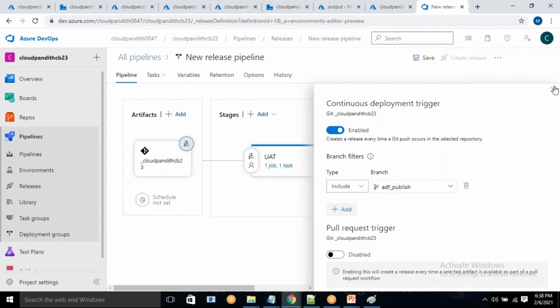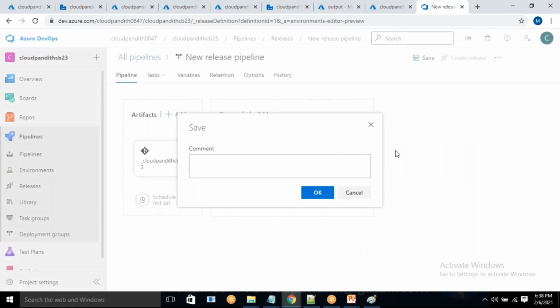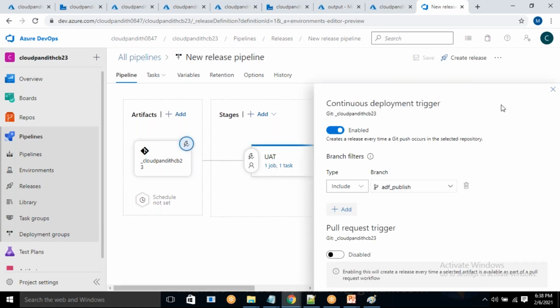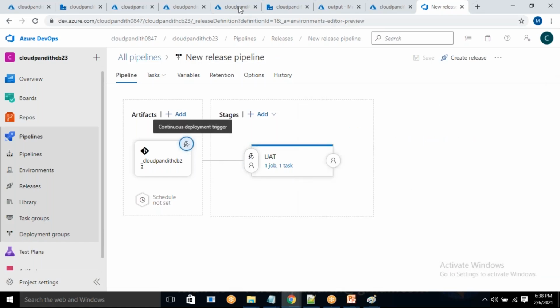Once you have selected this trigger, save these changes and click OK. If you want to give some comment, you can give. Now it's a continuous trigger. You see, it's enabled, right mark. It's enabled. Now you see what I will do.